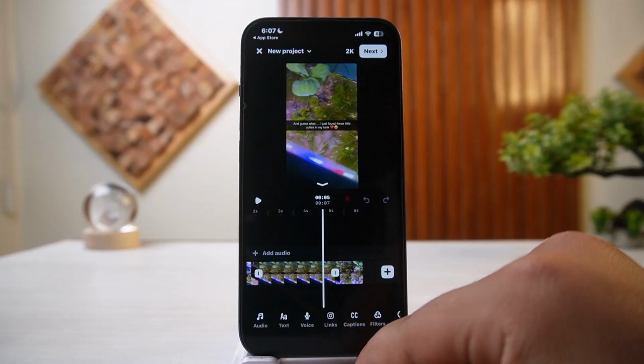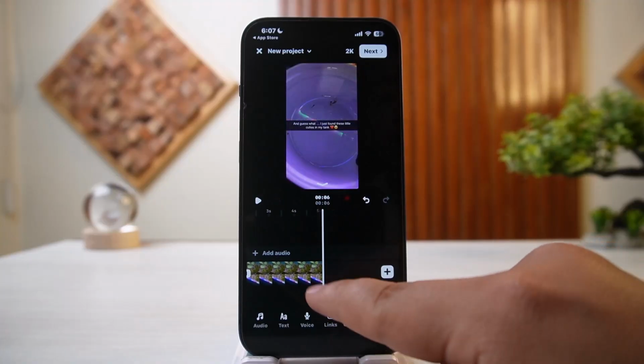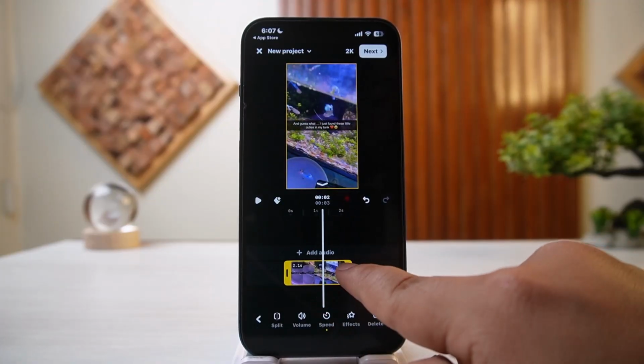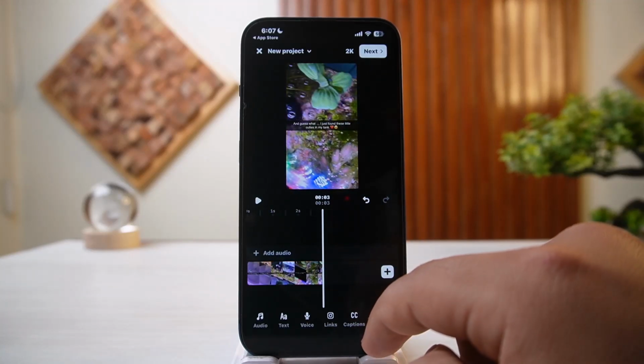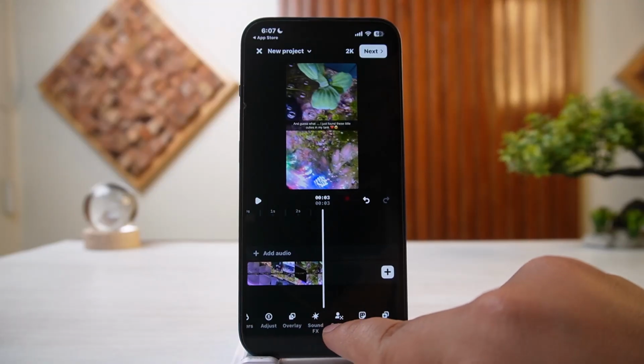Now once you open a new project here, ensure the clip you want to edit is 10 seconds or shorter. So you want to make sure that the clip is 10 seconds or shorter, and here you can see I have a clip that is only 3 seconds. Then what you can do is tap the Restyle button on the toolbar. So here down below you should be able to find the Restyle button.